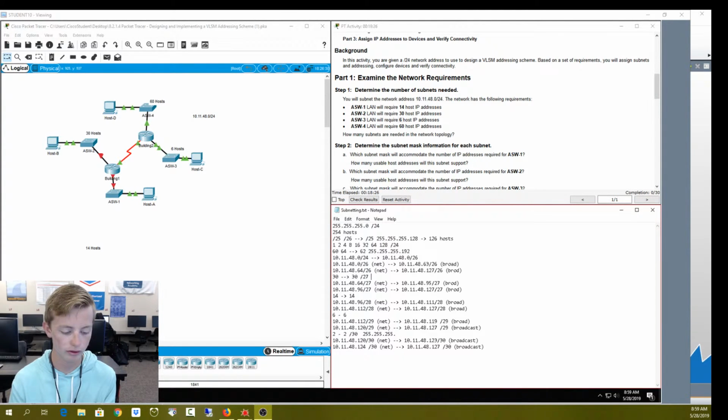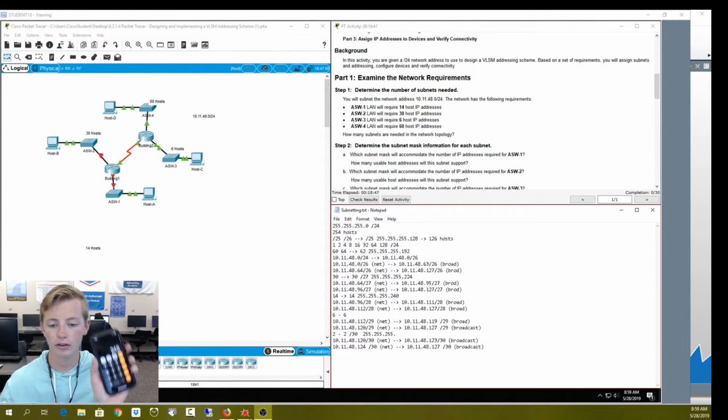So then we have our /27, which is only adding 32. So at 32, we have 255.255.255.224. Then we add 16, gives us a 240. 255.255.255.240. Then we go down once more, and then we add 8 to that. It gets us 248. So 255.255.255.248. And then we add 4 to that. Plus 4. This is 252.